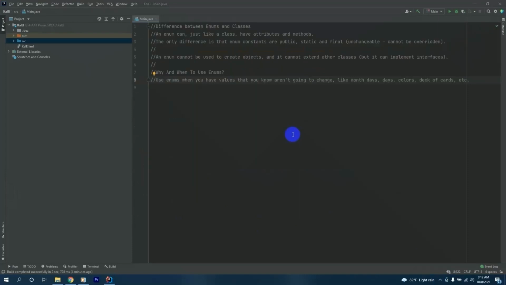Now let's learn the difference between enums and classes. An enum can, just like a class, have attributes and methods. The only difference is that enum constants are public, static and final, unchangeable, cannot be overridden. An enum can't be used to create objects and can't extend other classes, but it can implement interfaces.